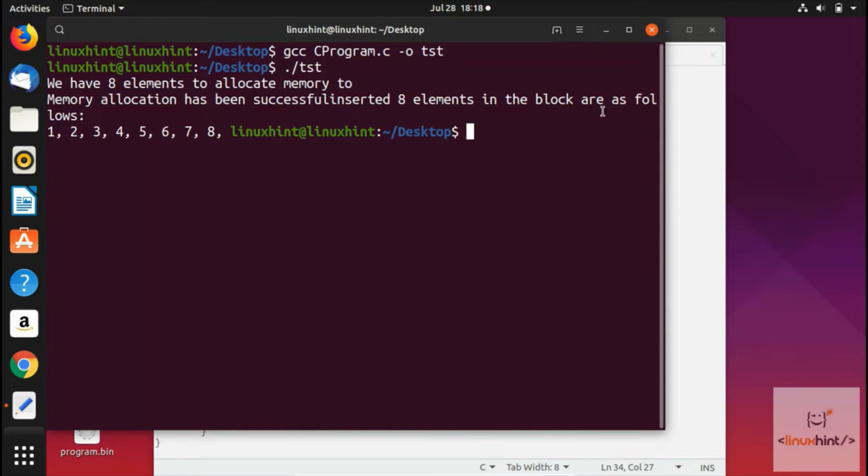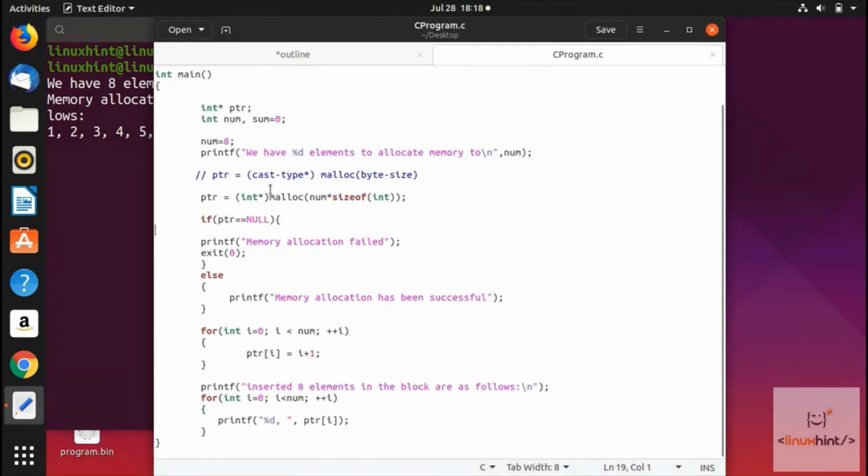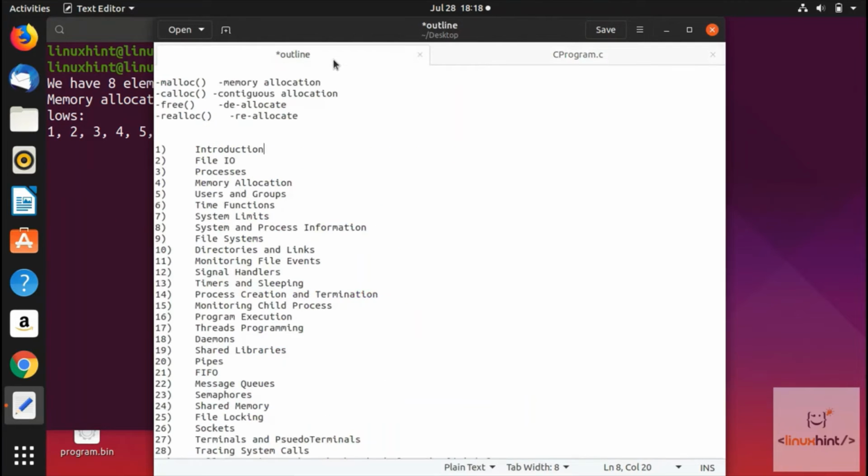Inserted 8 elements in the block are as follows: 1 2 3 4 5 6 7 8. Now for the other function, which is contiguous allocation, or CALLOC, everything would remain the same, just a few things would change.